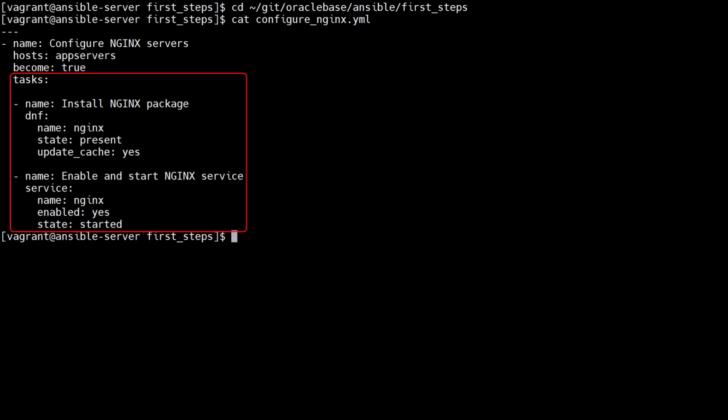Each task uses a module to perform the action, with a list of parameters for that module. A module is an abstraction of one or more Linux commands used to perform an operation. The first task is called install Nginx package. It uses the DNF module to run DNF commands on the operating system. We tell it the package name we want to install, which is Nginx.